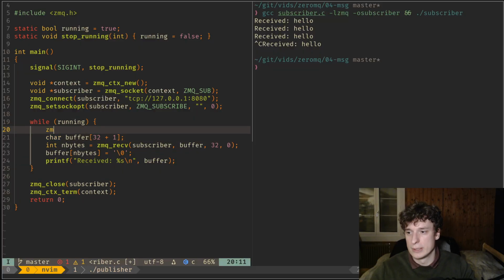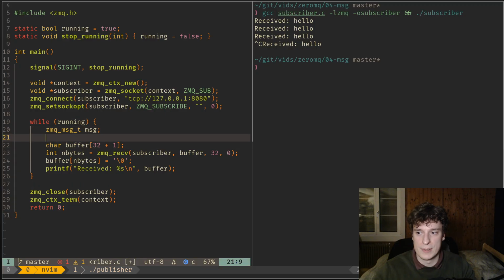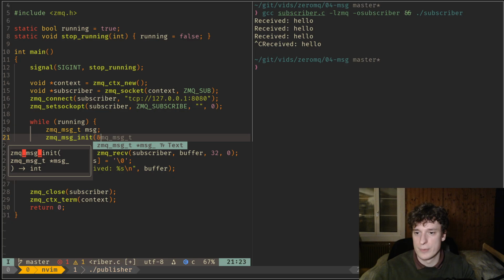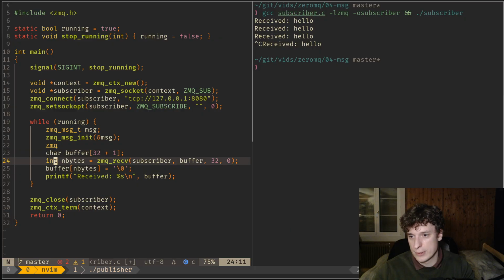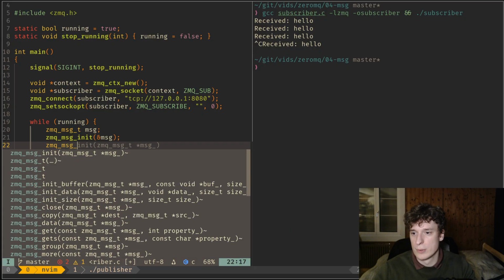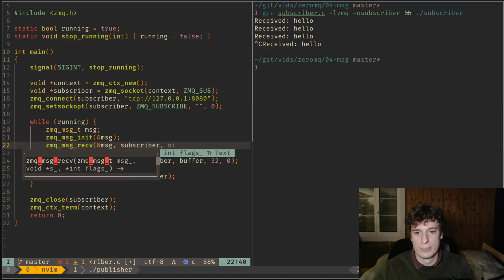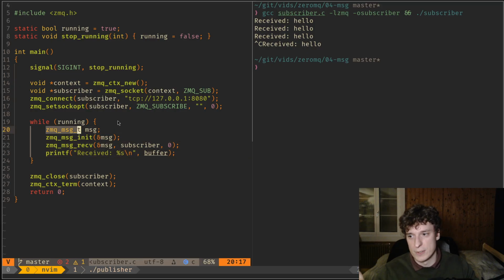So now I will show you what a message is. ZeroMQ has this zmq_msg_t struct, which allows you to basically create a message. You can initialize it with zmq_msg_init, where you pass the address of the message. And now, instead of receiving in a buffer, you can simply call zmq_msg_recv with the message, the socket, and the flags. And now it will have received all the data inside of this message struct.